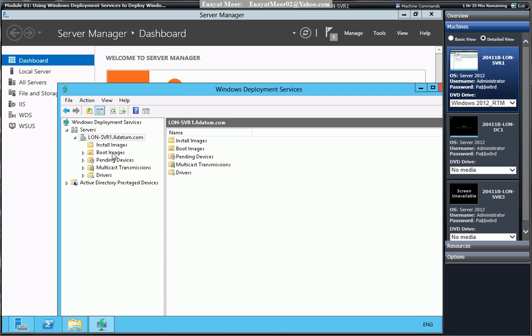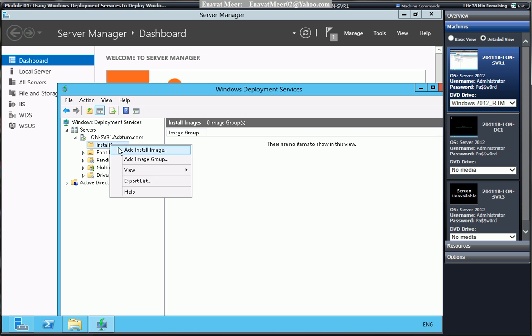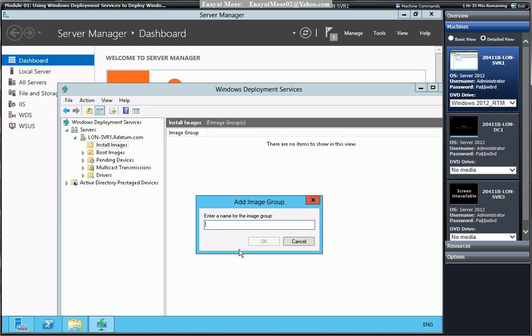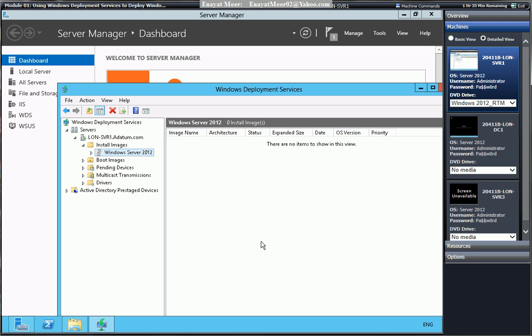Alright, so now we have this boot image. We're gonna install image group. Now you right click on the install image, and you're gonna add image group, and you are working with Windows Server 2012. So I would give them the same name as indicated, Windows Server 2012. This way you will keep track of how we are doing that one.